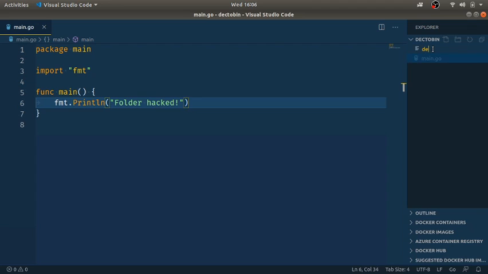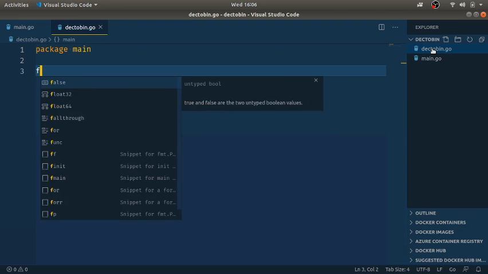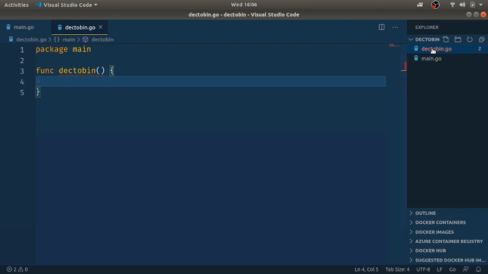So let's type the name of the file. We're going to call it deck to bin. And then we hit enter. And yeah, we have our file all created and ready for us to write some code in it. So I'm going to go ahead and write a function in here, deck to bin. Okay, so there we go, and we have a file.